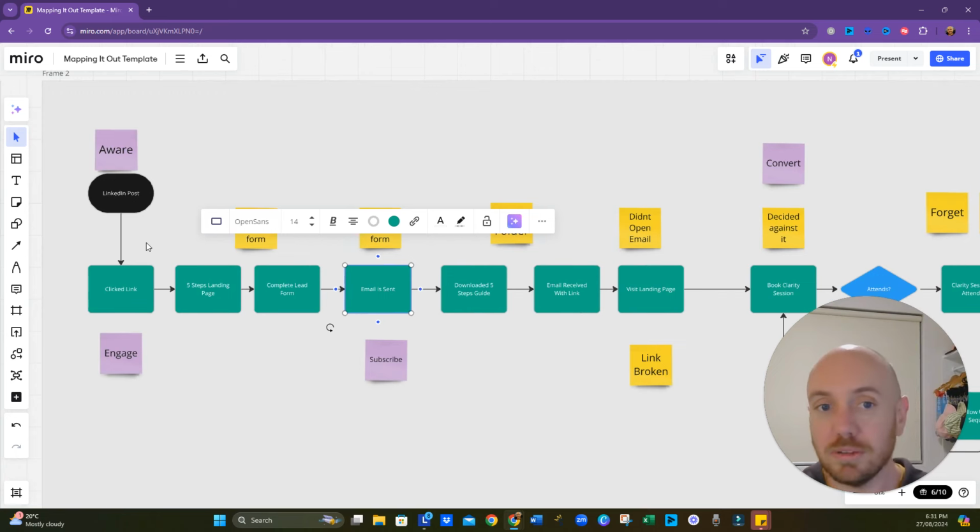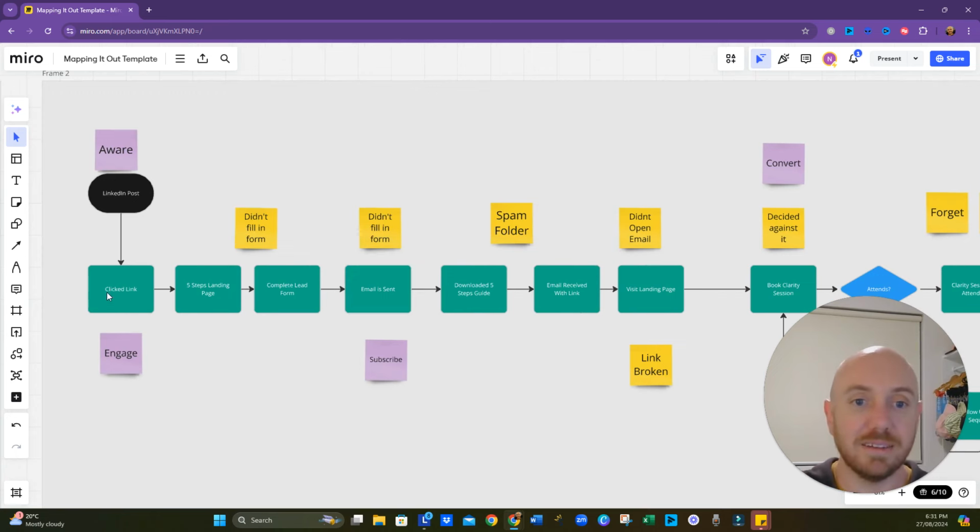So they saw the post. Did they click the link? Yes or no? No, why not? They clicked the link, but they didn't get to the page. That's a harder one to fix, but maybe it's a broken link. So these aren't really decisions yet. It's just something that could happen.